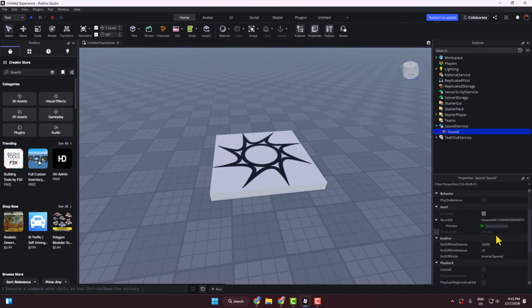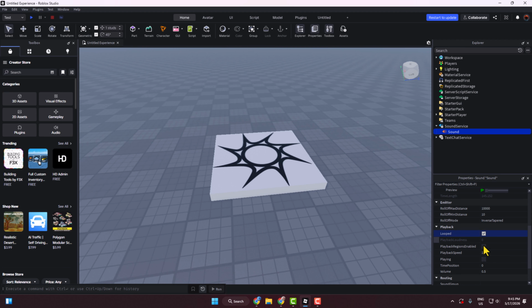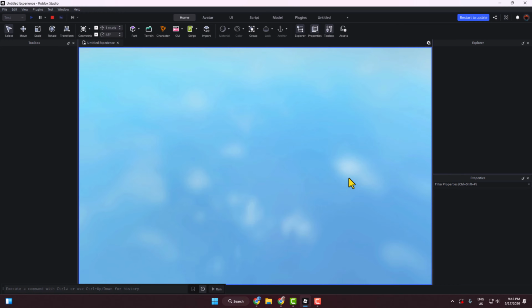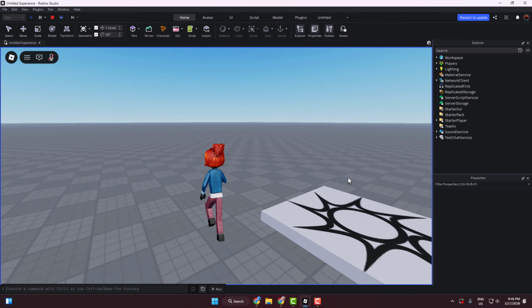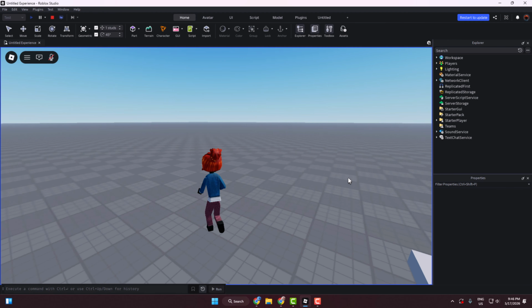And here scroll down and under Playback, make sure to activate Looped and Playing. You can also adjust your background music volume from here. Once you are done, just click this play button. And as you can see, my game successfully launched, and here we can see the background music is playing.